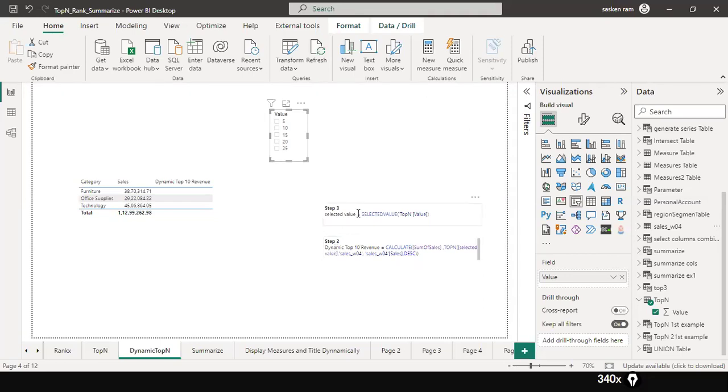Okay, and what happens is whatever value gets stored here will get passed as an argument to the top n function. Let's say if you select 10 here, the 10 will get stored here, and the same 10 will get copied here. So top n 10, right? So top 10 records on the sales table for the sales column. Okay, it gives me that. So this is how you can create the dynamic top n.